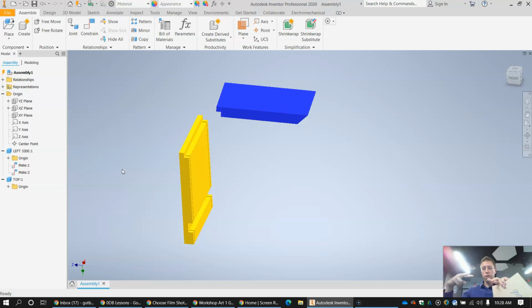If you think about it with your fingers too, right now the eyes are not looking at each other. They're looking at the camera. So if I turn my hands, right now the eyes are looking at each other. So that would be considered a mate. And then flush is different.